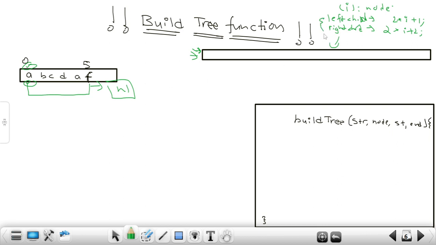So this is what you need to know. Now let's talk about how we can build the tree. You can see that I have this string, I have the node. This node is basically going to represent this index, so instead of node, let's call it s of i. Then I have a start and end. Start and end represent the interval, because a segment tree is all about intervals, right? So I'll start with 0 and 5.